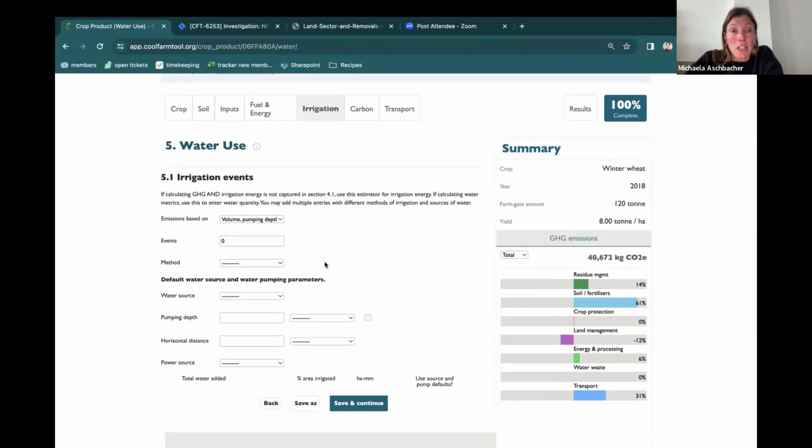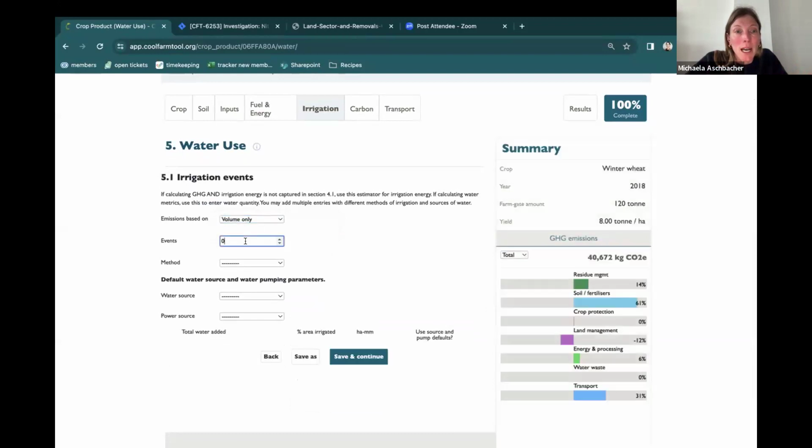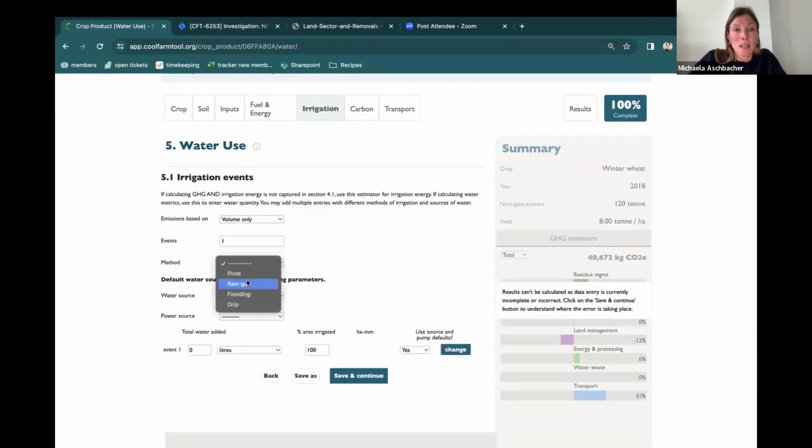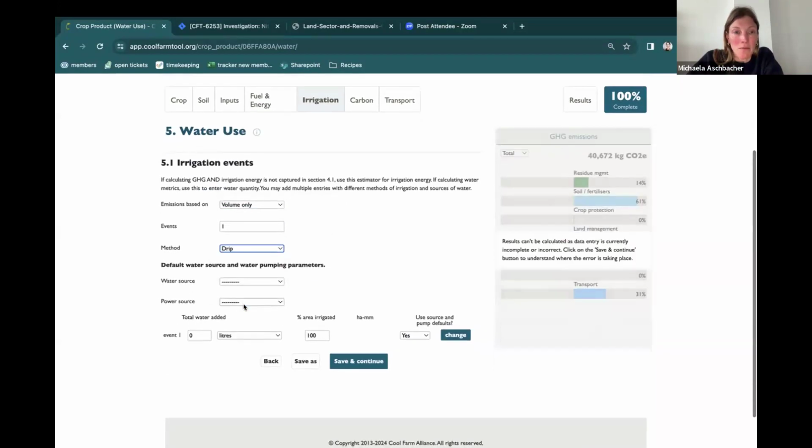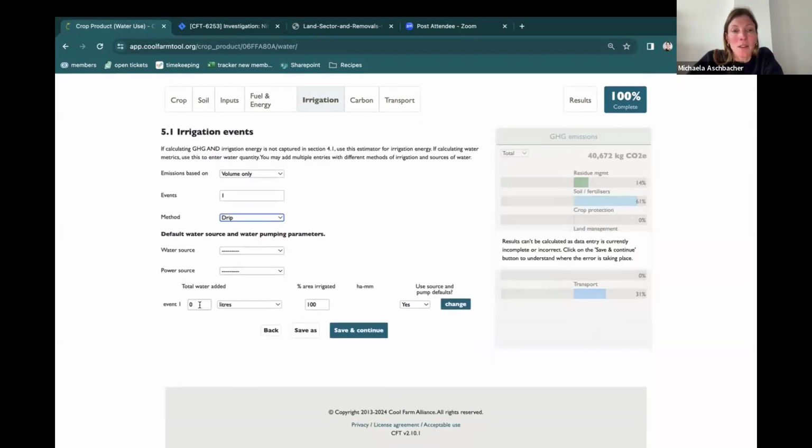Then we go on to the irrigation section. It's actually quite straightforward. You have two ways of indicating it, just by saying how much volume you added to your fields, or also including the pumping depth and horizontal distance. So you can fine tune it a bit more if you want to. And in general, if we would go for volume only, you say events here. So by selecting an event and then the method you used for it, let's say a drip system, imagine, then you can just indicate the volumes of liters added.